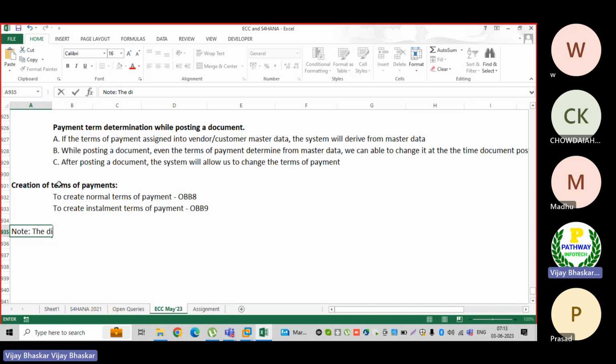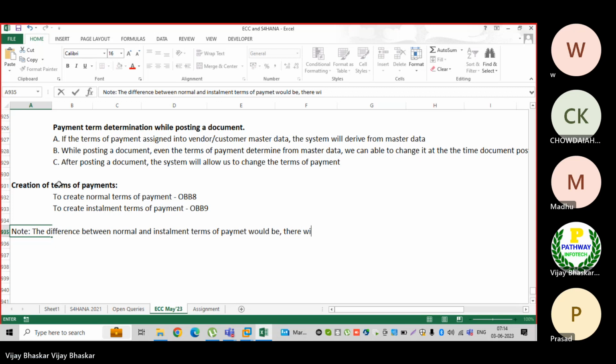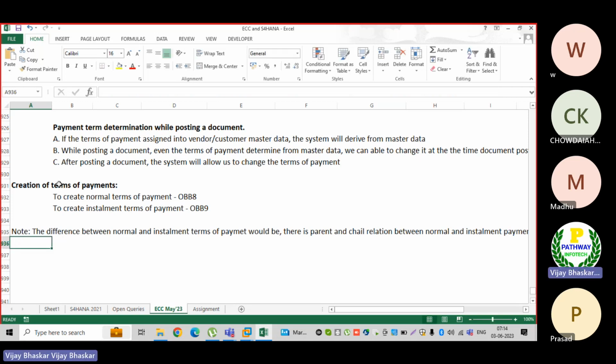Okay, so the difference between normal and installment terms of payment is that there is a parent and child relation between normal and installment payment terms. So there will be a child and parent relationship.